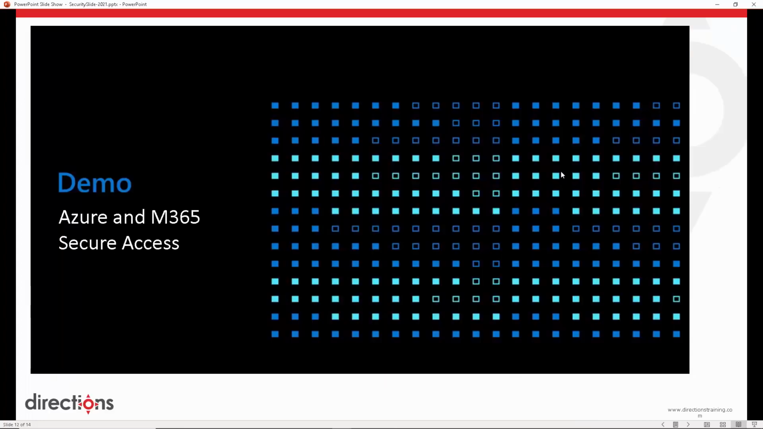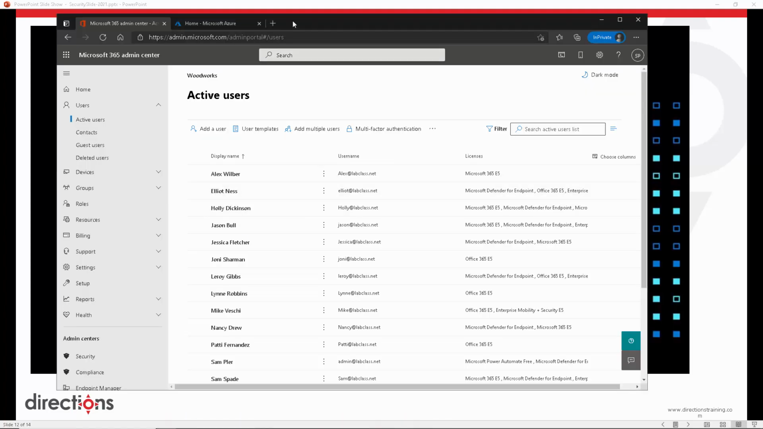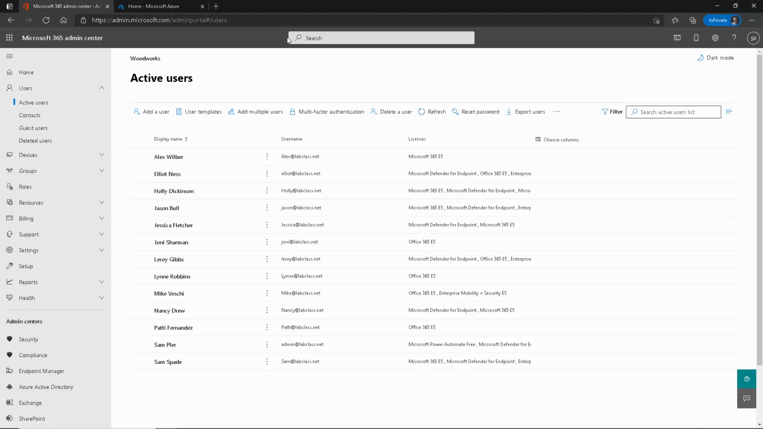Okay, so let's do a demo and take a look at Azure and Microsoft 365 Secure Access. All right, so let's go over here. We'll go into the Office 365 portal as my tenant admin, and of course we'll come over here to the active users. And we'll see down here Sampler, right? The admin account I'm logged in with.